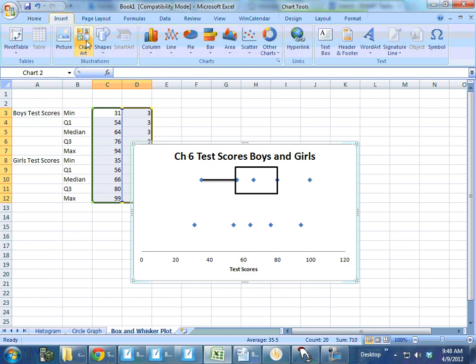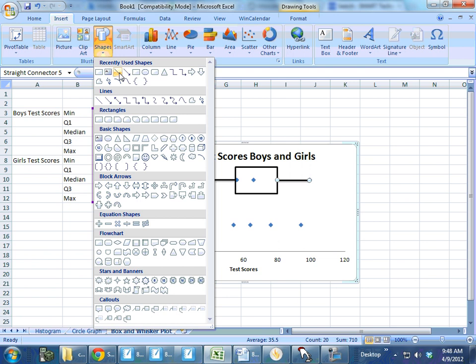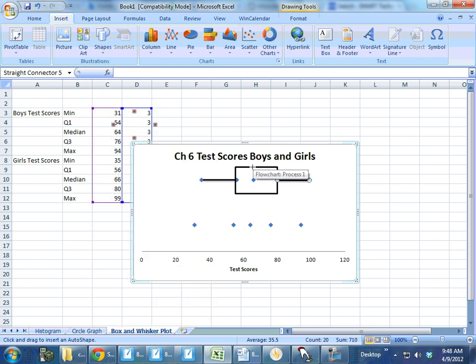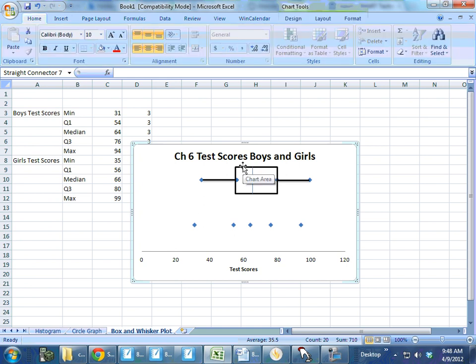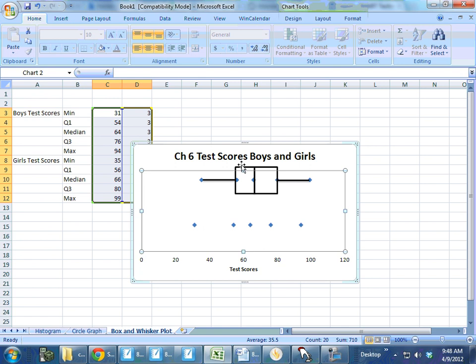So insert shapes, click on the line tool. Going to draw a line, a little whisker out here. And then I want to make that dark. Looks good. And then we'll also do the line for the median. So insert shapes. That guy, go straight down for the median. Looks like I could move it over just a hair. And then we'll make it a dark black line. Cool. So I've got my box and whiskers all set up for my girl data.